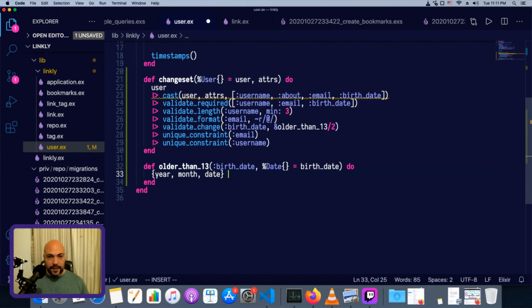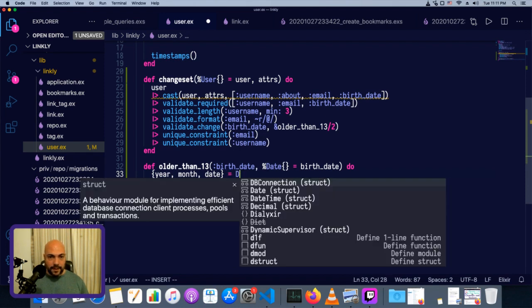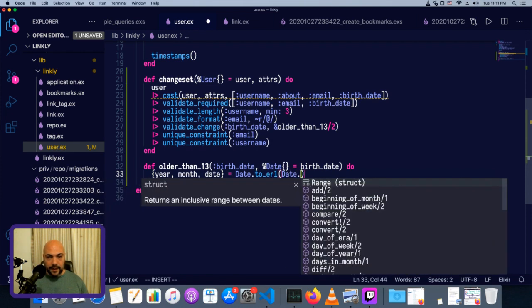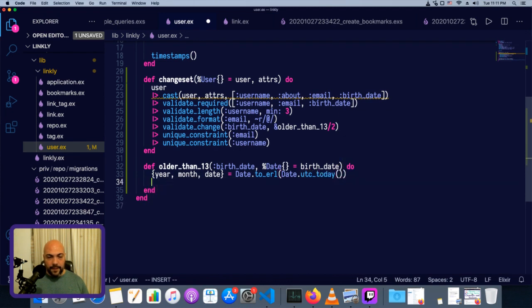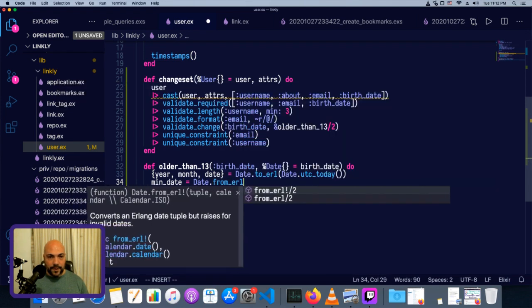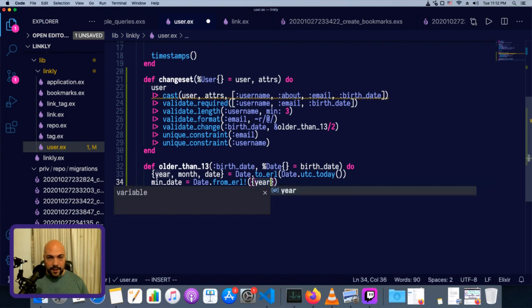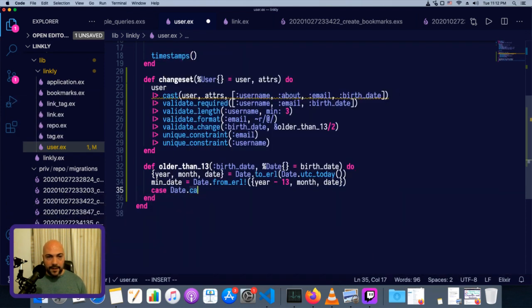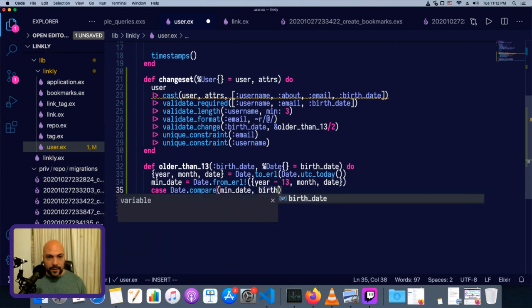So that's going to be Date.to_erl of Date.utc_today. Then we'll use that to get the min birth date, or just min date. Min date is going to be Date.from_erl, year minus 13, month, and date. Then we'll use a case statement and check Date.compare of the min date and the birth date.